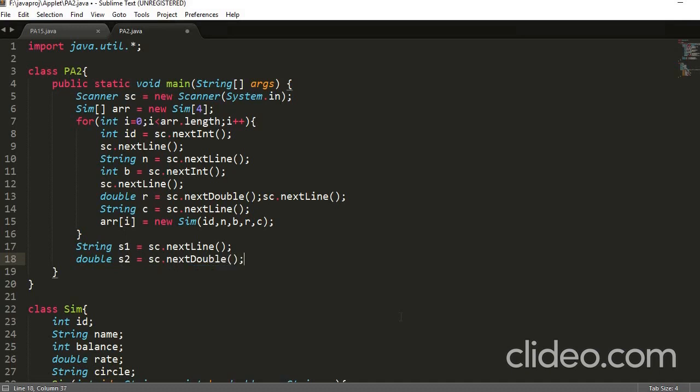Now I will create a method which is going to return me an array of objects as per my constraint, and then I am going to store that array in a reference. So let me create a reference which should be of Sim type. So Sim[] res, which is just referring to my result. That's it. I just need a reference.